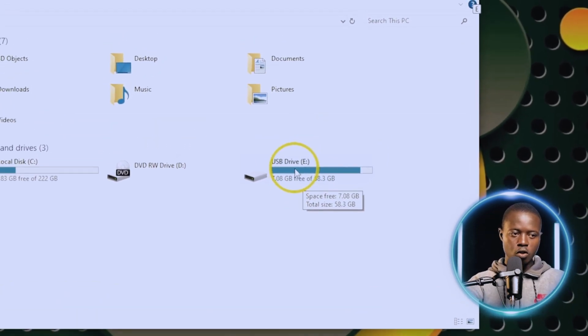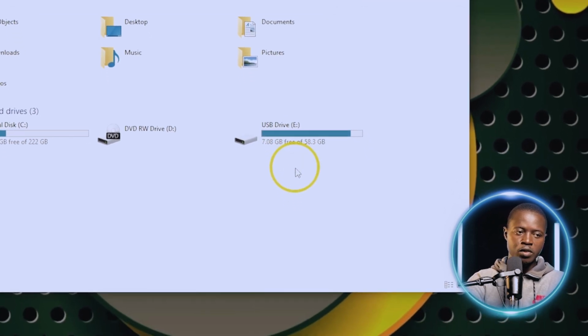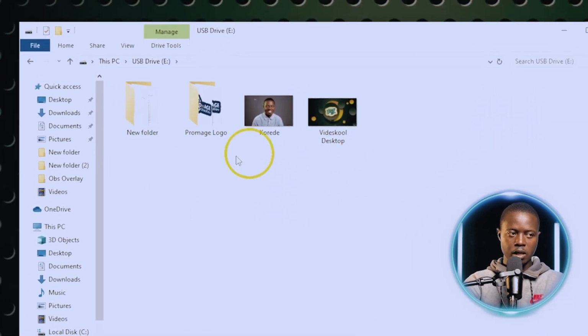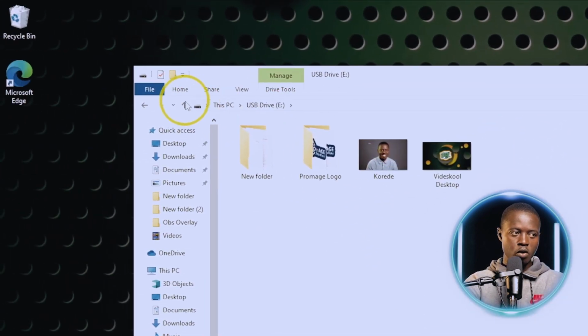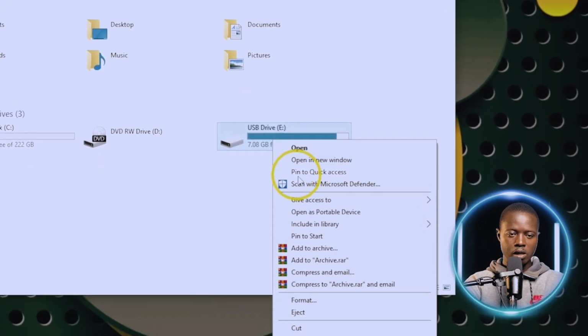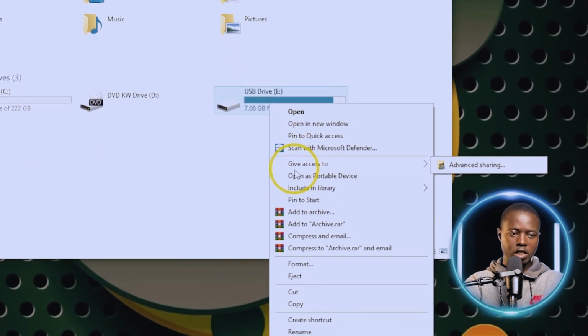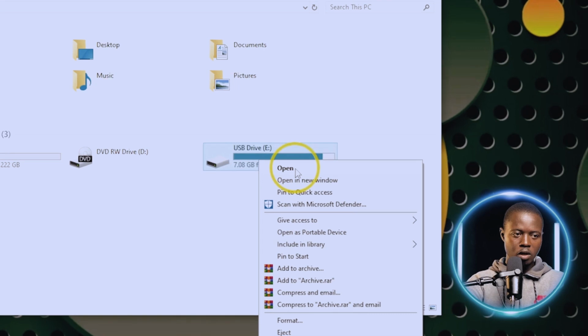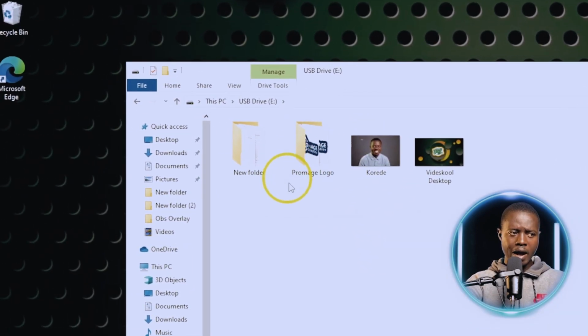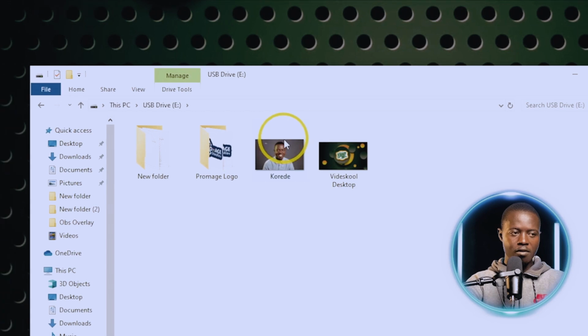If I want to open it, and remember we talked about double click, right click and left click, I'm now going to double click to open it. If I just double click, it opens. Let me go back now. If I right click on it, you see there are other options that I can perform on it. If I click on Open as well, it will open. So I can now access all the things that I have inside of it.